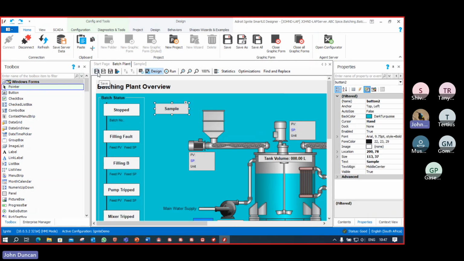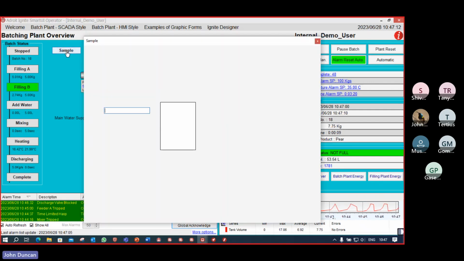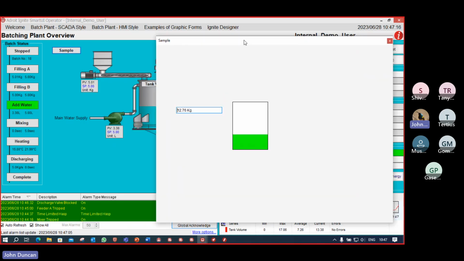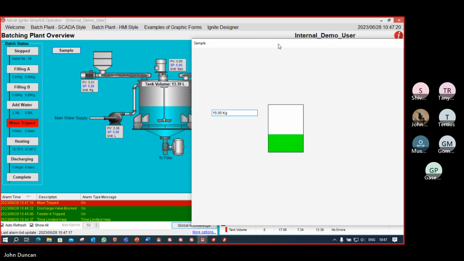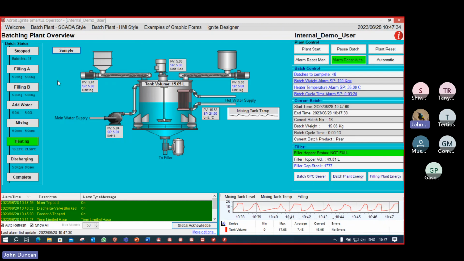So let me save it now and go back to my operator. And you see the button is up here. If I click on the button, I will pop up my little window showing you exactly what's happening in my tank. Okay, everybody still with me? So if I lose focus on the screen, it'll close automatically.